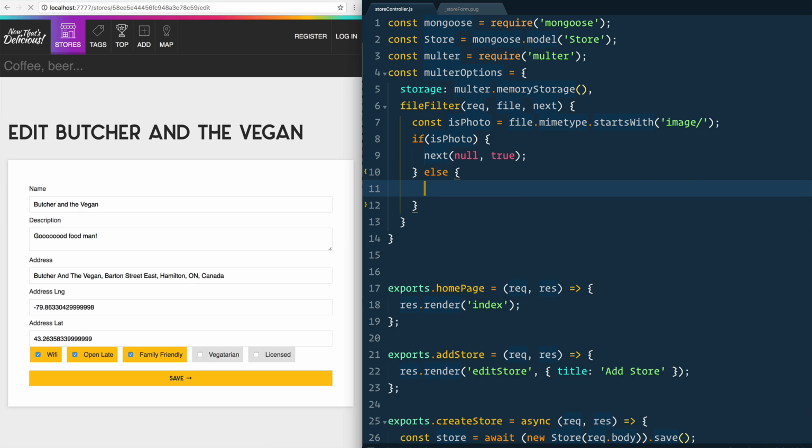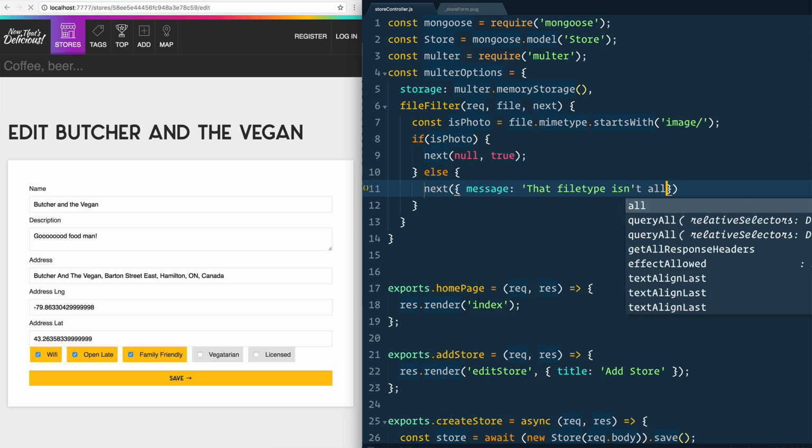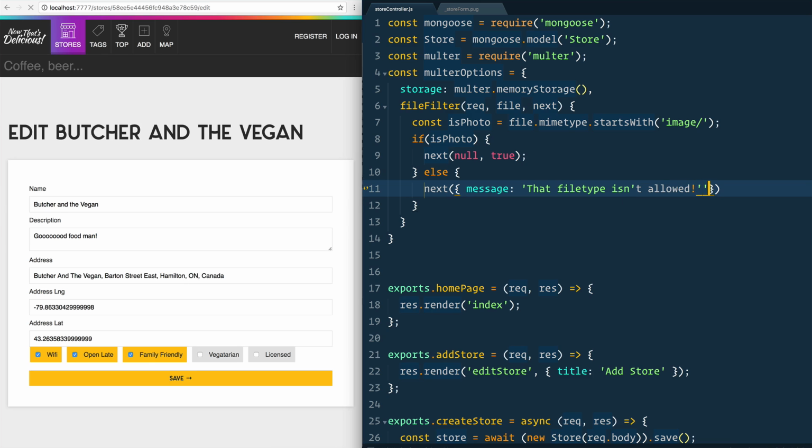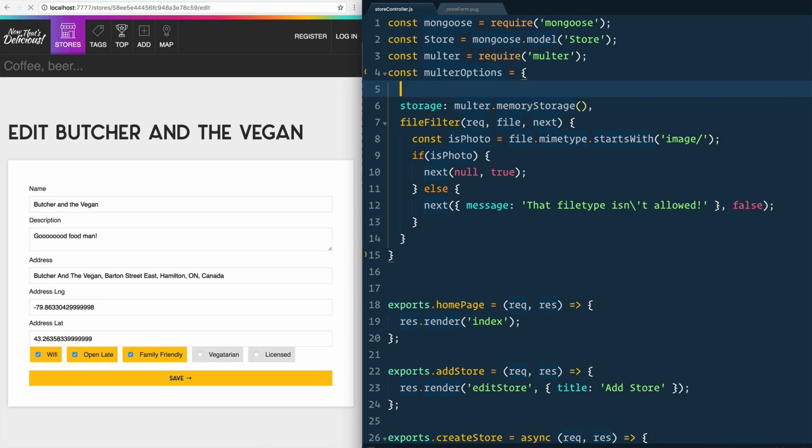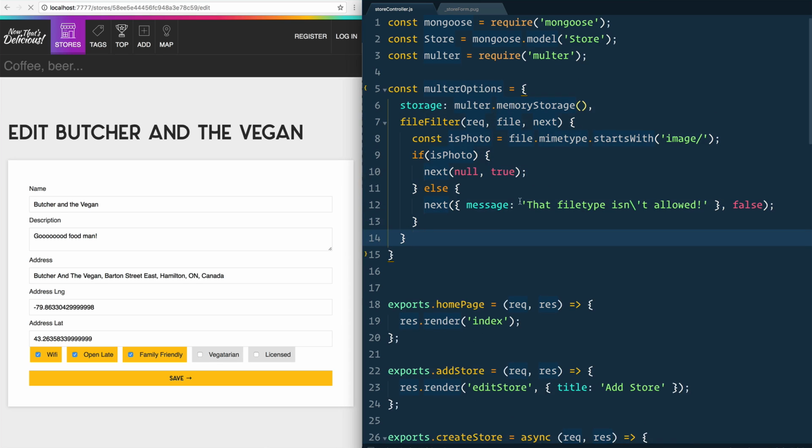Otherwise, we're going to say else. We'll say next, and we will pass it an object with a message that says that file type isn't allowed. We need to either use backticks or escape that there. And then we'll say false because it wasn't allowed. So that's the Multer options that we have there. Again, we're going to read the photo into storage, and then we're going to also check that this is an allowed type of file to be uploaded, because we don't want people uploading PDFs or MP4s or anything like that.